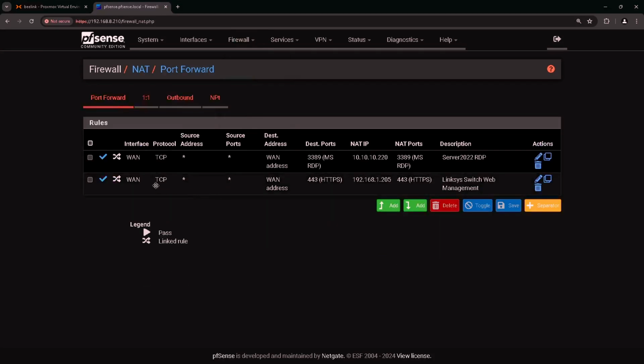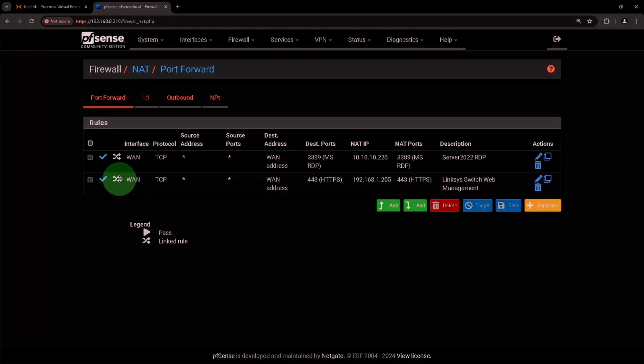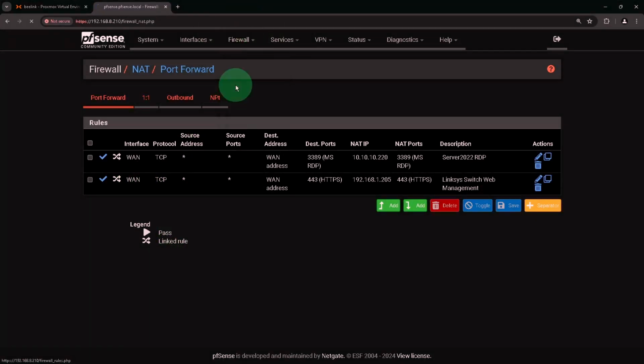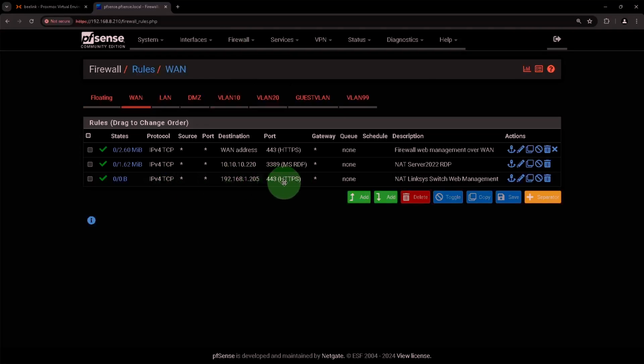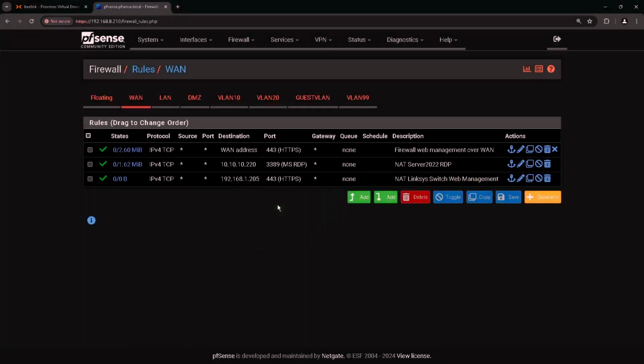We still have this linked rule symbol, which means there is an auto-created firewall rule associated for this traffic. In the firewall rules section, this is the linked rule which will allow traffic to the destination switch IP on port 443 or HTTPS. Notice the similarity of the linked firewall rule that it starts with the word NAT in the description.